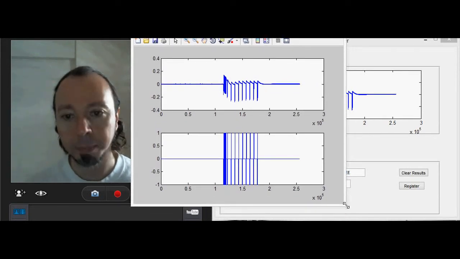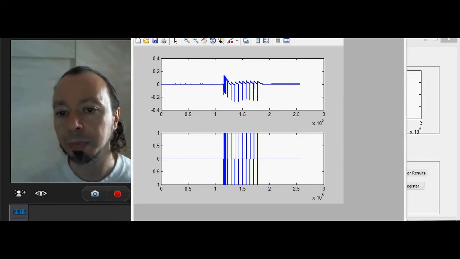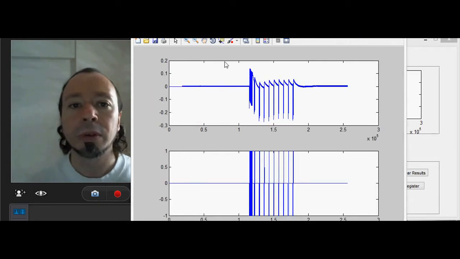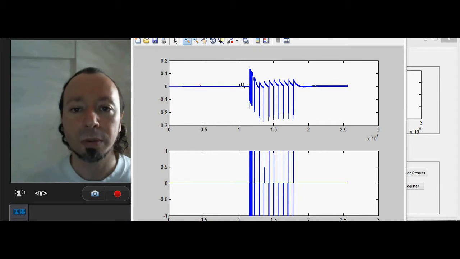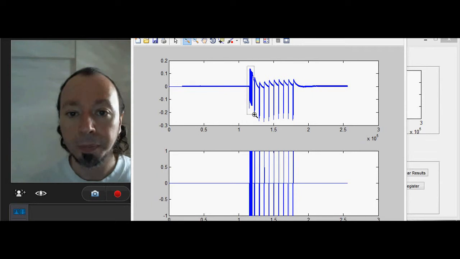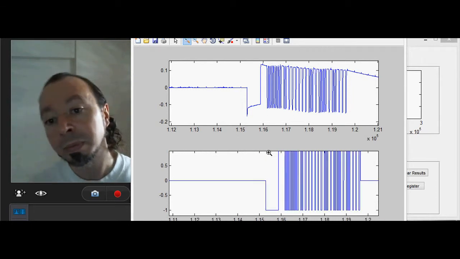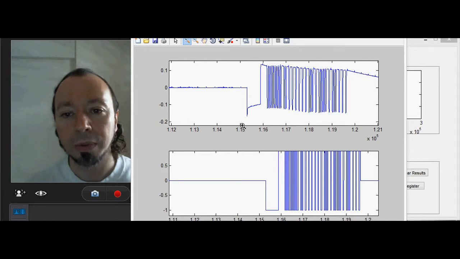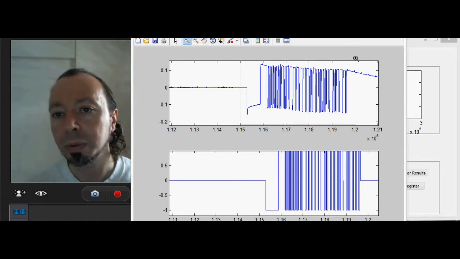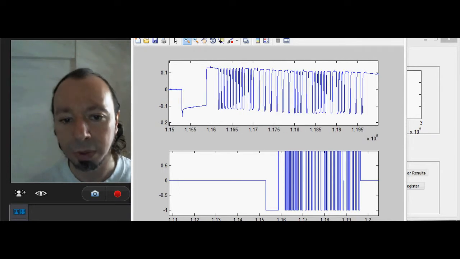Let's see. Okay, let's do a zoom here. Let's do it quite fast. Let's do another zoom. Okay, 1.15, 1.2. Okay, 1.15.